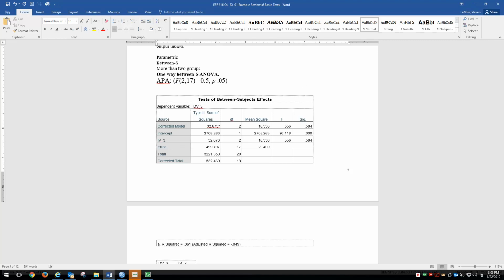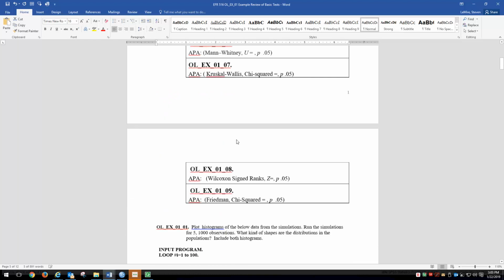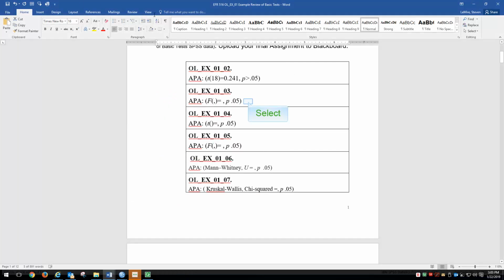0.556. And then is the p greater than or less than 0.05? And we see right here our p is 0.584. So it's greater than 0.05. So that means it's not statistically significant. Under the null, we have no evidence that these different groups, which are 3 of them, are coming from different populations. So I'm going to grab that answer, and I'm going to just run it up to the top, and I'm going to paste it right in here under the assignment. So this was number 3.